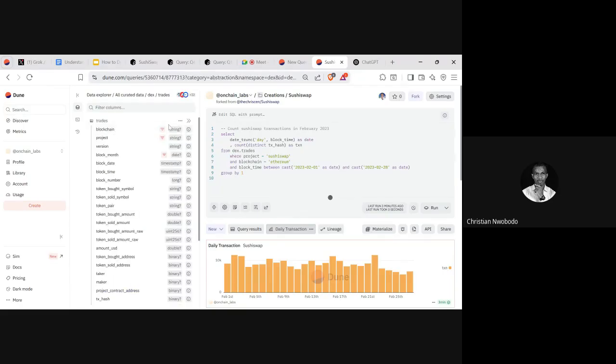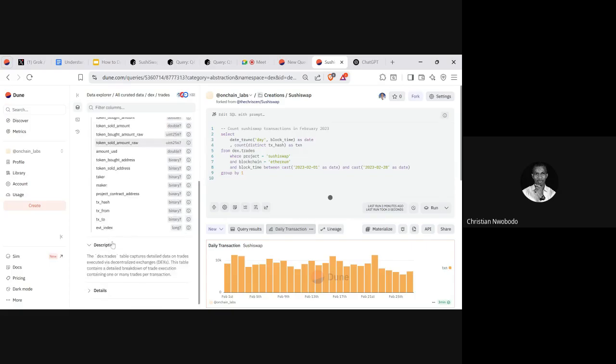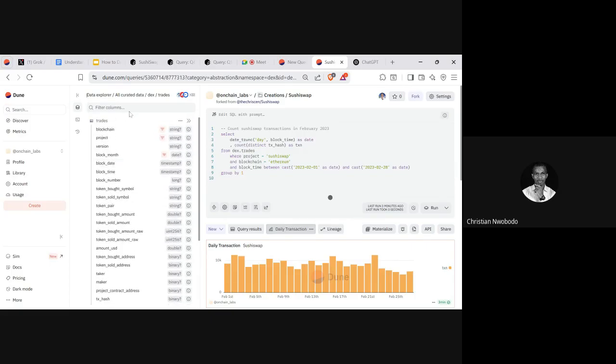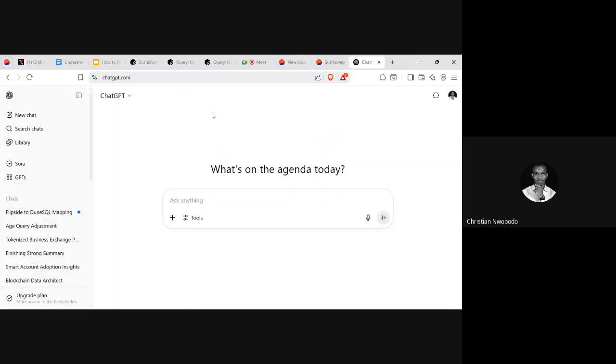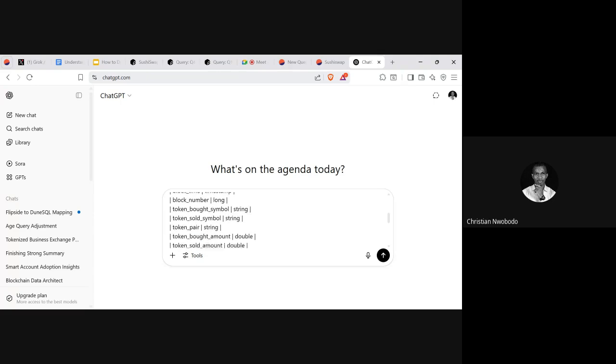Now in Dune, there's something called Markdown. If you copy Markdown, it will collect all the information here, the data types and everything, so it's easier to use in LLM models. For instance, I'll paste it here to demonstrate. So you see the table is dex.trades, with schema, name, type: blockchain is a string, block date is a timestamp, and all of this.